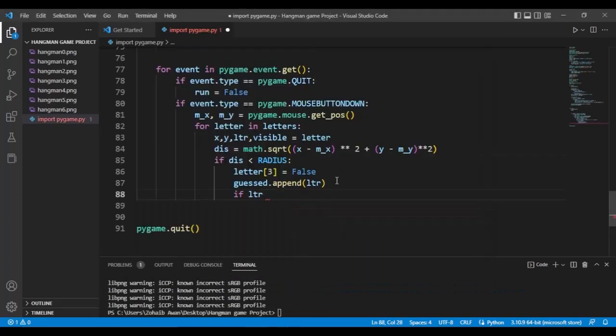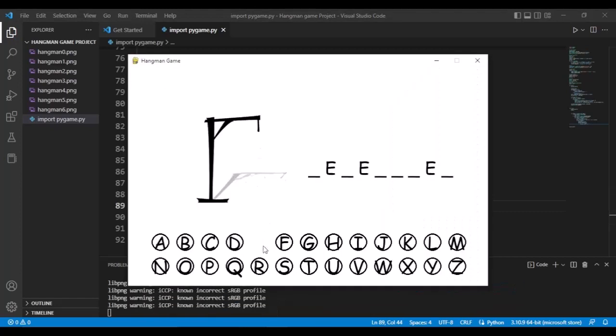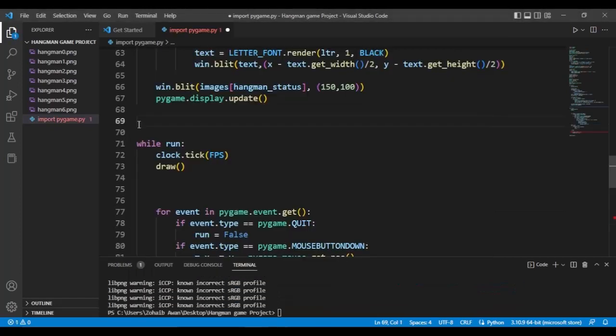So after this, when we guess a wrong letter, a body part is added to the hangman. So to do that, we write code. If letter is not in word, the hangman status increases. After this, we won or lose the game. So for this we write a bunch more code.